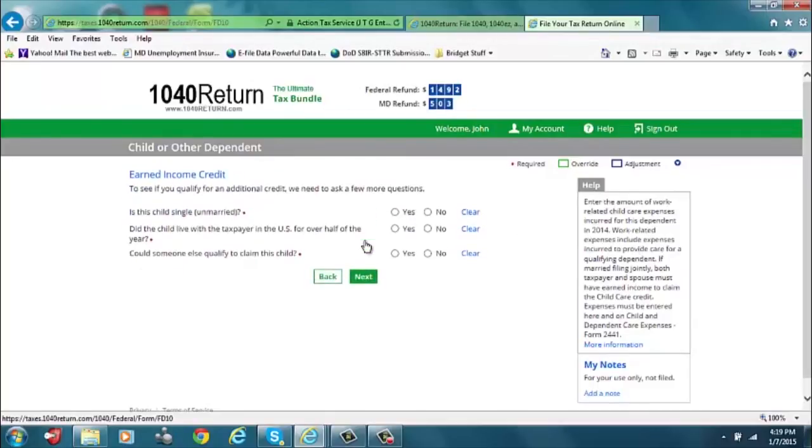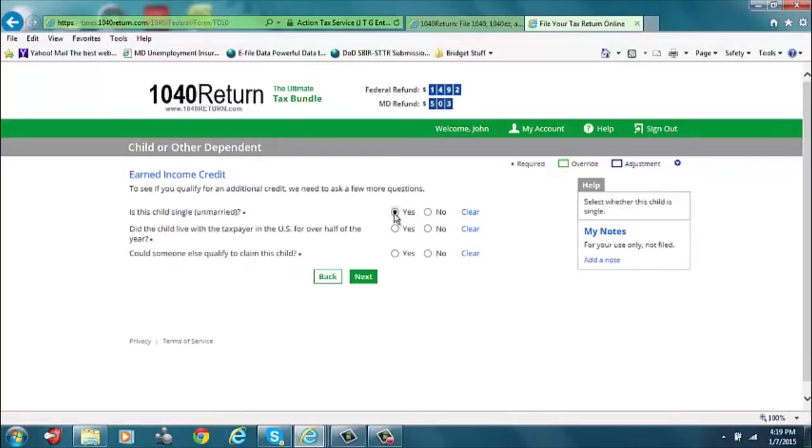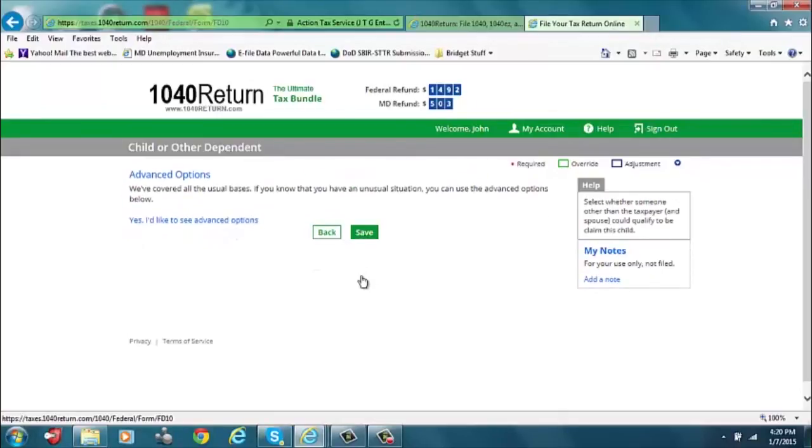Now on the Earned Income Credit page, let's answer these questions to see if we qualify for Alice. Yes, the child is single. Yes, she lived with John for over half of the year, and no, someone else can't claim his daughter. We click Next to continue. Since there aren't any unusual circumstances, we will click Save to save the information and proceed on.